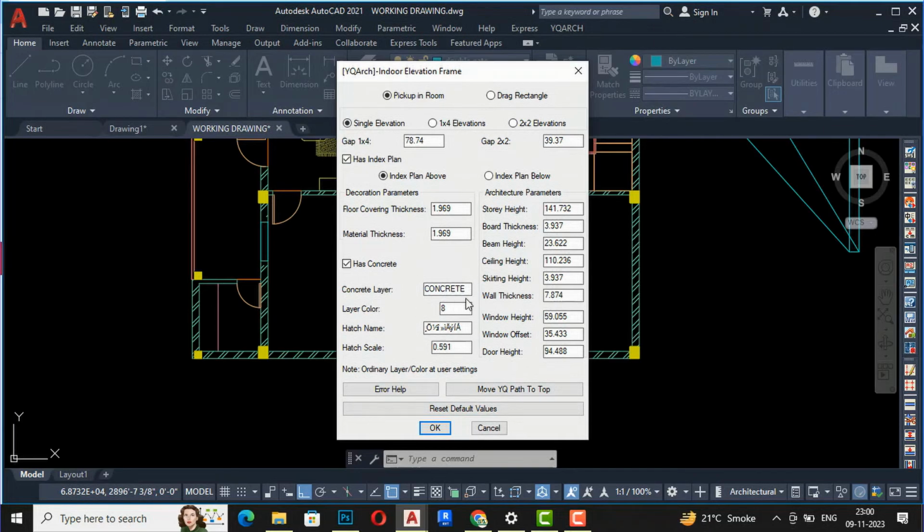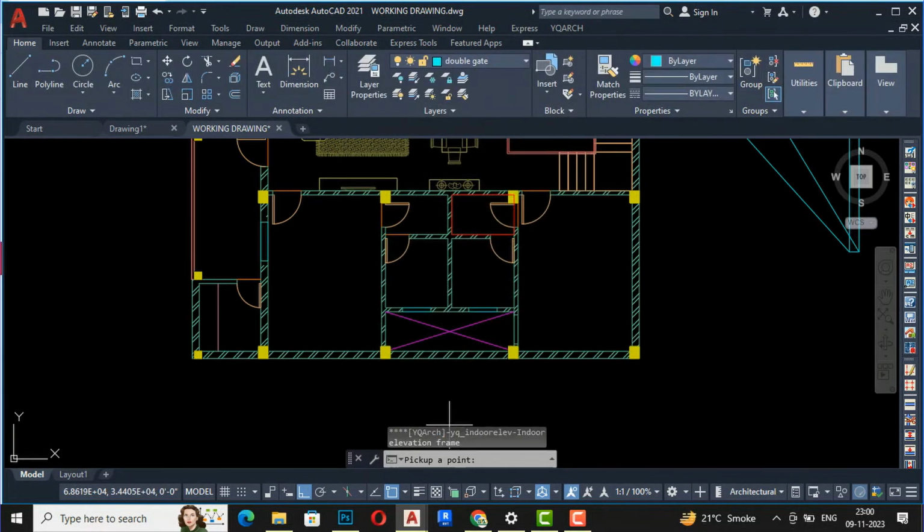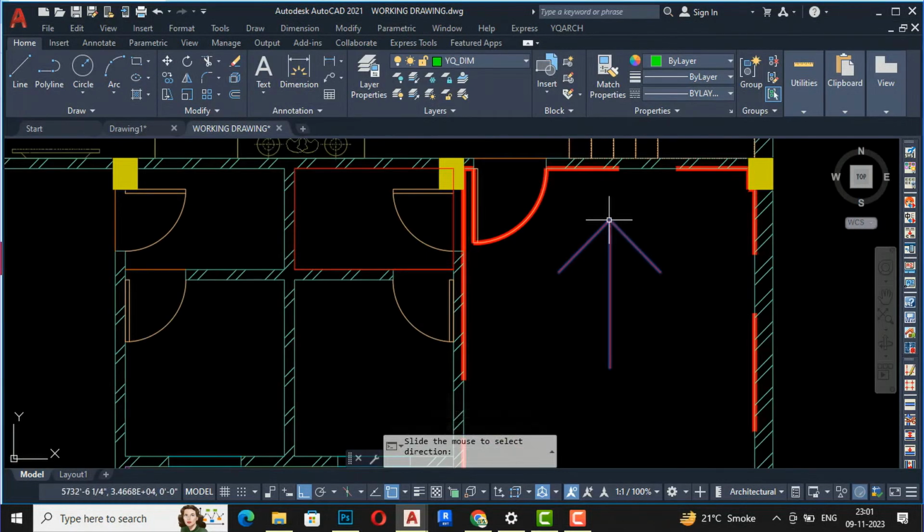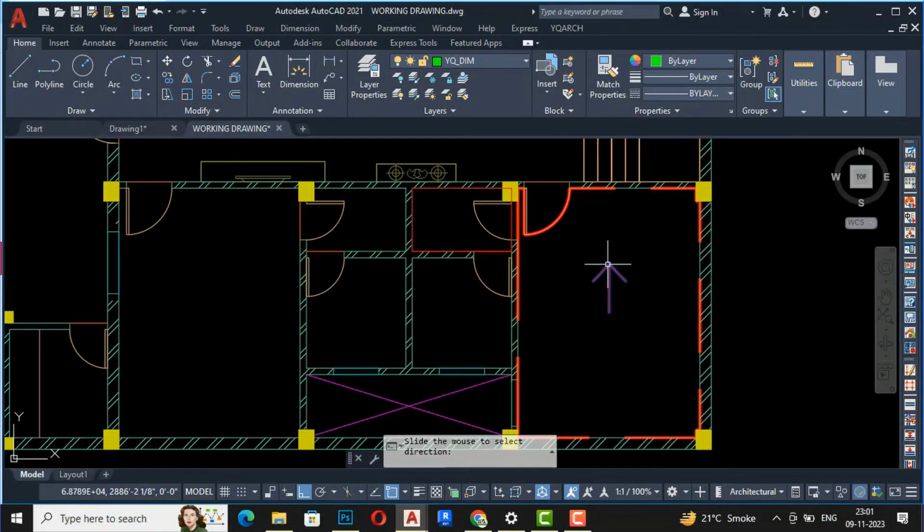Concrete layer is a concrete layer, color is 8. So likewise you can do this setting, and you can click OK, and now it is asking pick up a point. So I'm going to select this as my point. You can see it is easily hatched inside. It has picked the whole room, and now you can see this is the arrow of elevation, which direction. Slide the mouse to select the direction. You can see at the bottom in command panel, and now I want the elevation of this side.